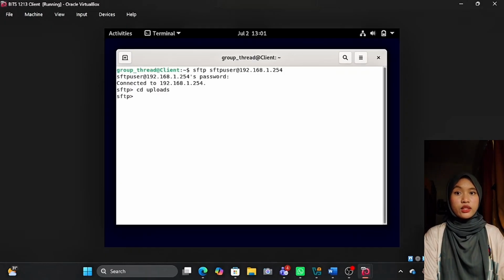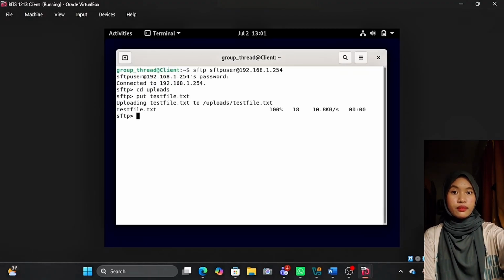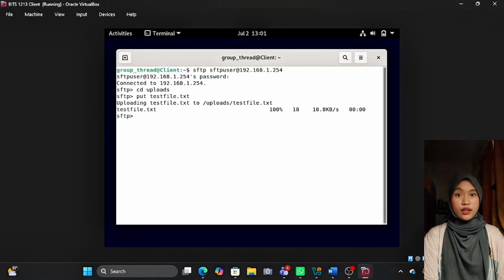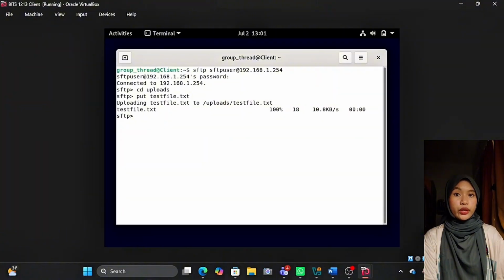Next, I will navigate to uploads directory and upload a test file to the server. As you can see, the file has been successfully uploaded with 100% transfer completion.